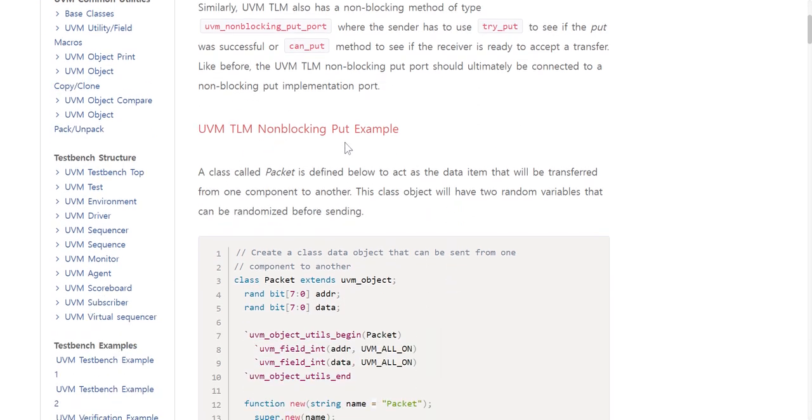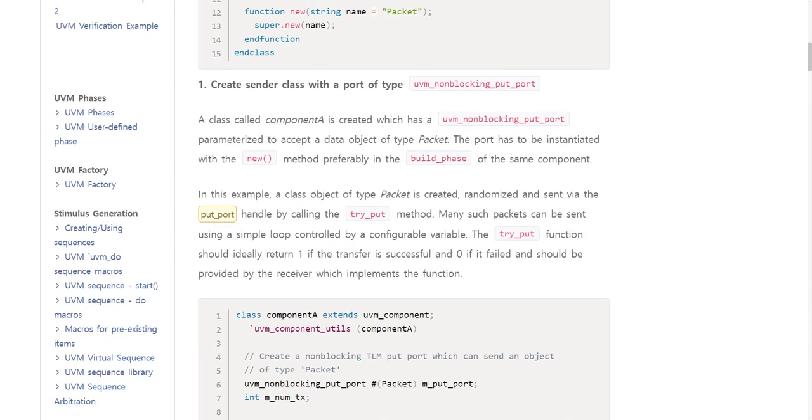UVM TLM non-blocking port example. A class called packet is defined below to act as the data item that will be transferred from one component to another. This class object will have two random variables that can be randomized before sending. 1. Create a sender class with a port of the type UVM non-blocking put port. A class called component A is created, which has a UVM non-blocking put port parameterized to accept a data object of type packet.